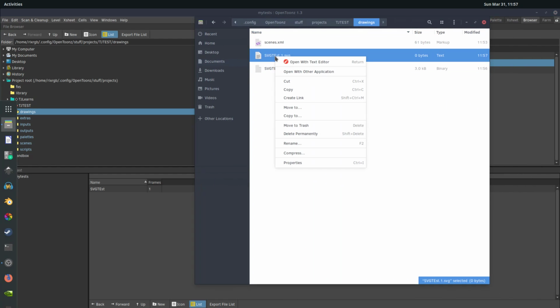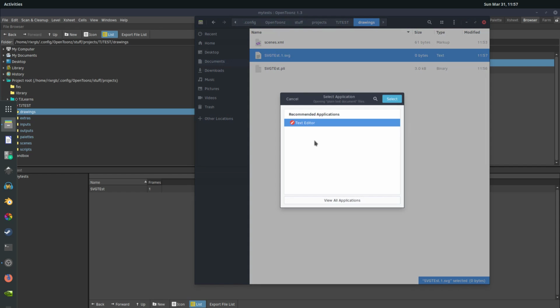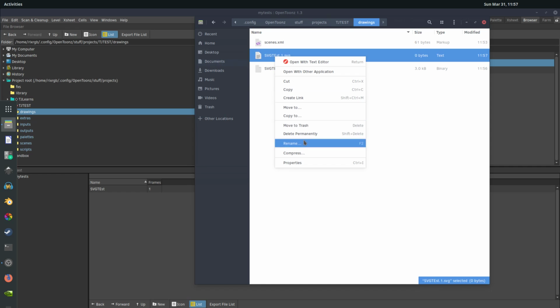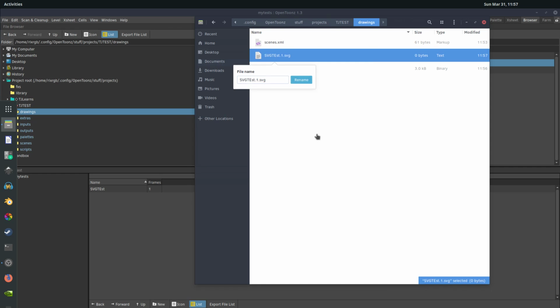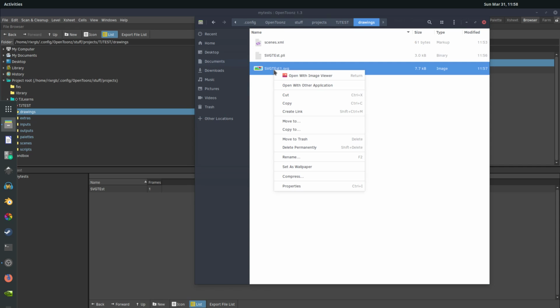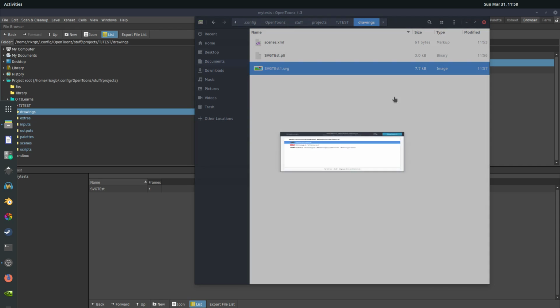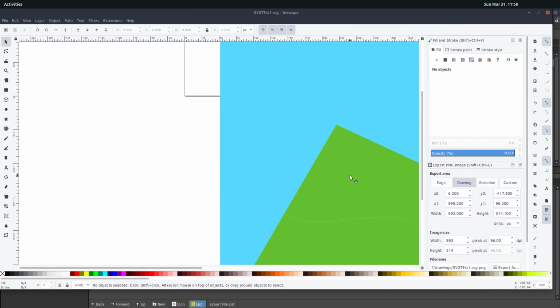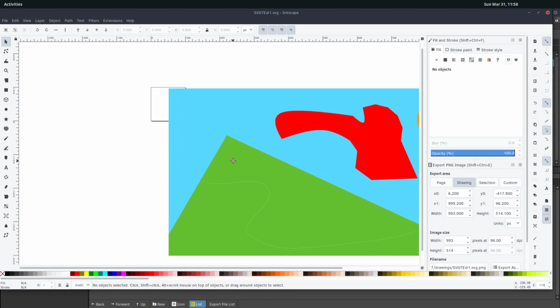So I can right-click on this SVG file and go Open with Other Application. Oh. So it has a dot in it for some reason. I need to rename it. My computer's not liking this. So I'll just get rid of that dot, and now it should show up as an SVG. I can right-click, and now I can open it with Inkscape. So here we go. I just opened this SVG in Inkscape. Let's take a look and see how it worked.